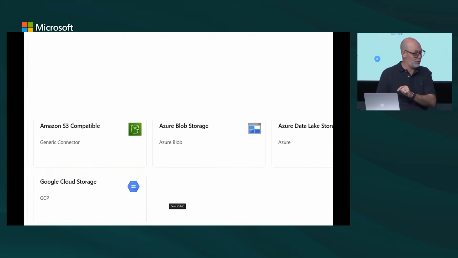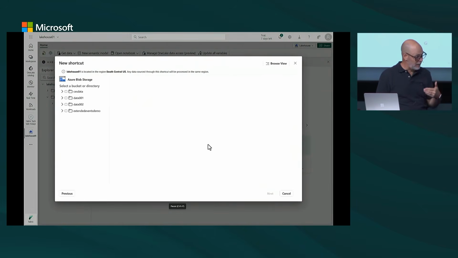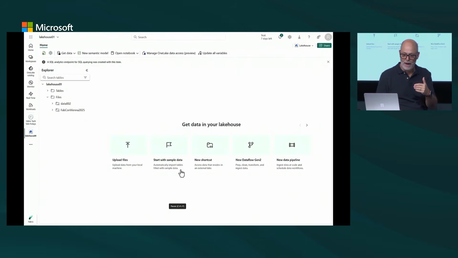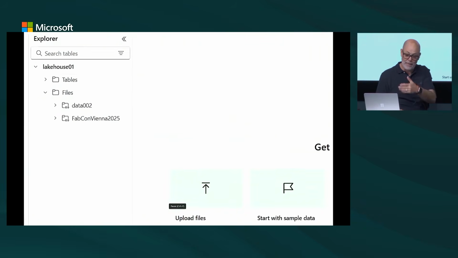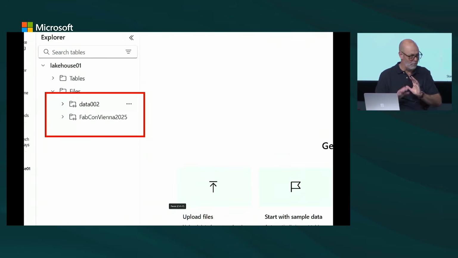Same for the Azure Blob storage. We're going to connect it. We're going to select the connection string. In this case, we're going to display all the containers within my Azure storage account. I will select one specifically. So when I hit next, again, under the file section of the lakehouse, I have the container or the folder, and I will see all the files allocated in it. Perfect, that's simple.